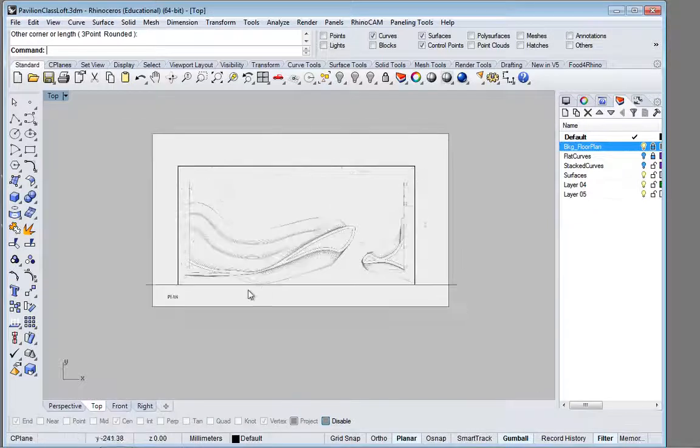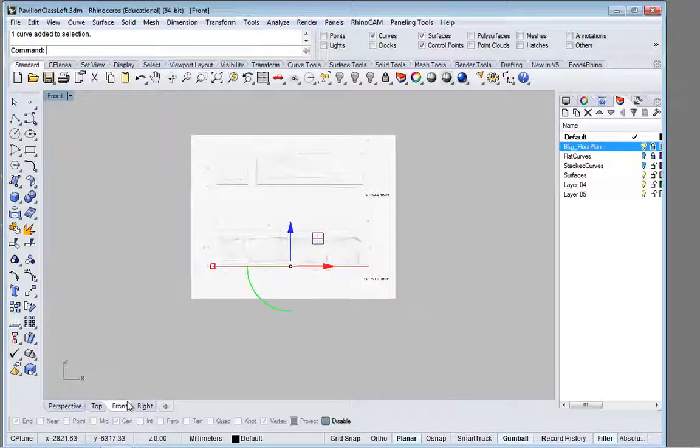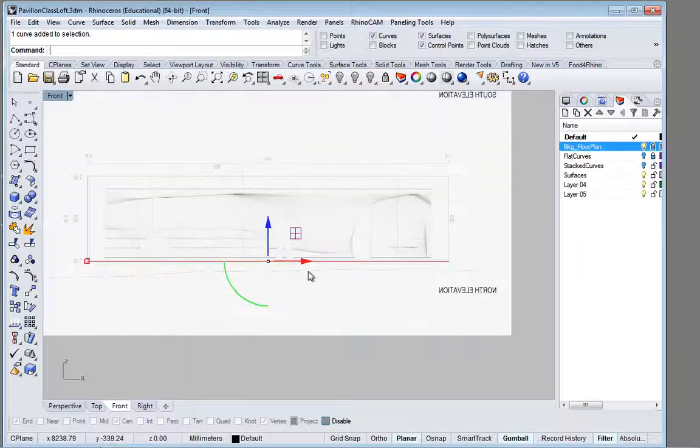Okay, so I've got that. I know I have 2 of those. That's going to be my outside edge. So I know I'm going to copy that. So I'm going to go to my front view. I'm going to type copy.